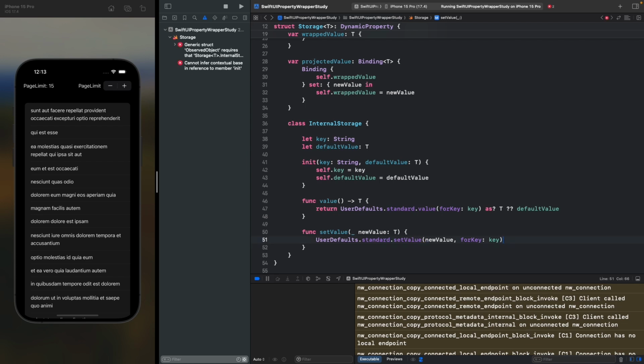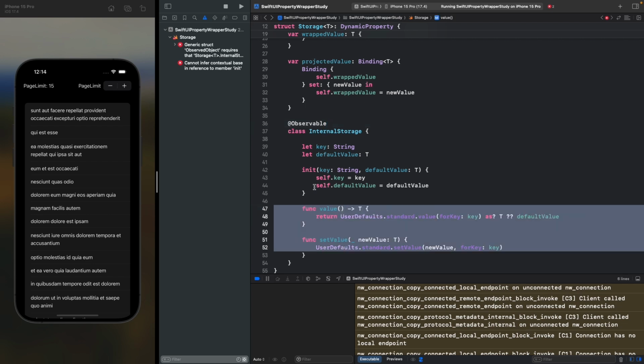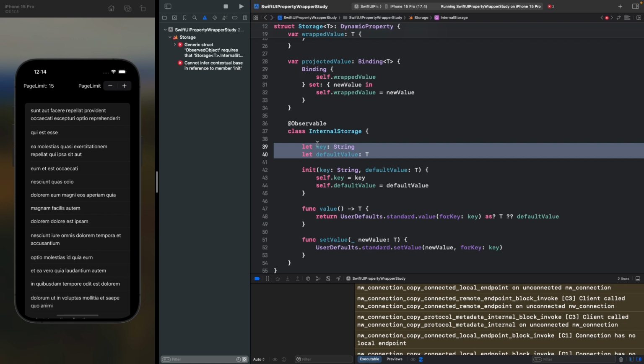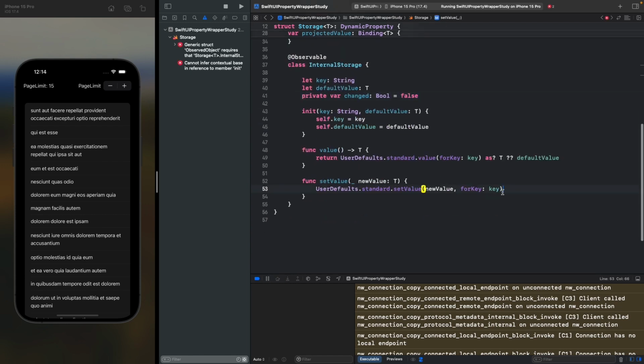Then we can mark this as observable. From iOS 17 we have the Observable macro, so we mark this as Observable, but whenever the value is changing, the local property is not changing, so we can utilize the same private var changed boolean, and we can just update.